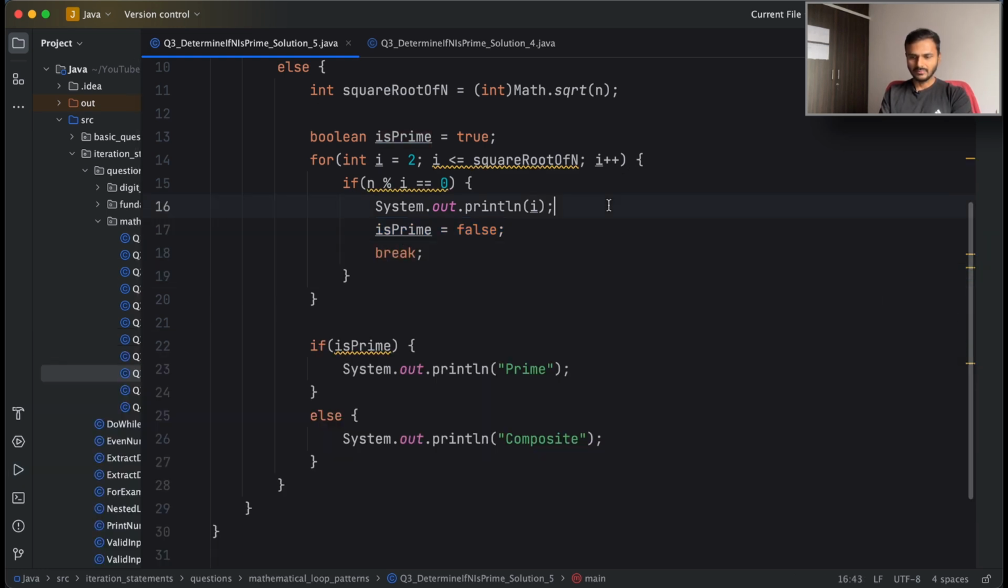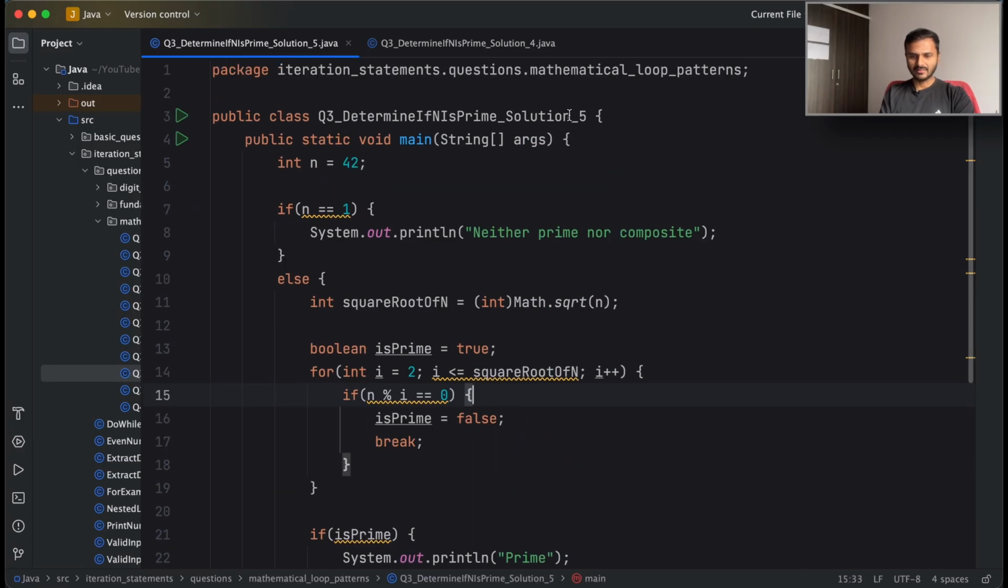So with this done, let me remove the println statement from line number 16. And this is the last solution that I intended to discuss for determining if n is a prime number or not. And with this, we've come to the end of the video.